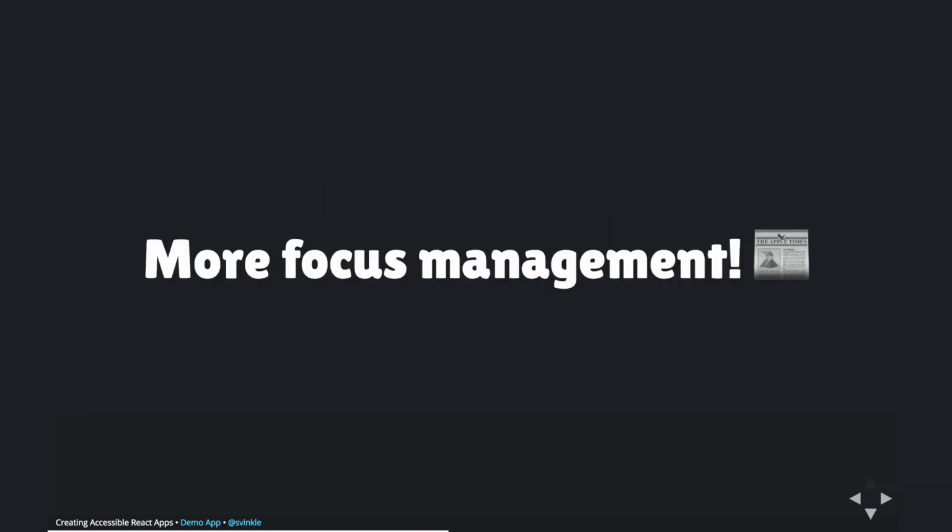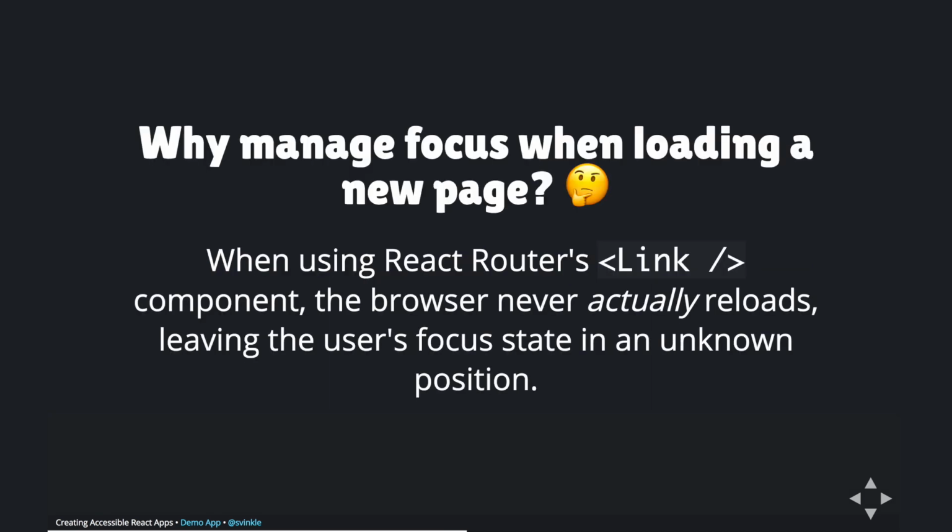So here's another pretty important example of focus management, which is adjusting keyboard focus when moving from page to page within React. So you might be asking, why do we need to bother doing this at all? Well, for one, when using React Router's Link component, new pages are inserted into the DOM, into React's virtual DOM, without reloading the browser. So as a result, pages are perceived to be loaded very quickly, but people who depend on assistive technology, such as a screen reader, may be left in an unpredictable state. So how do we overcome this issue?